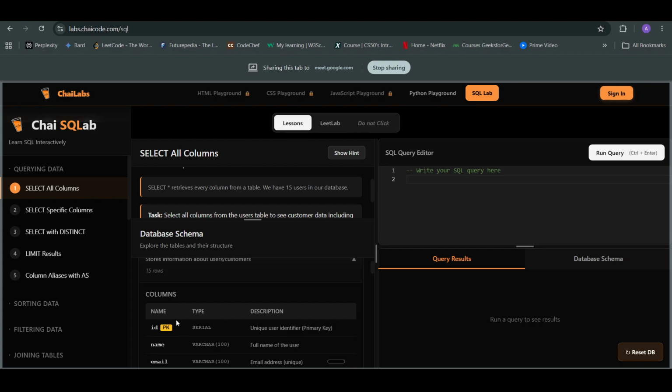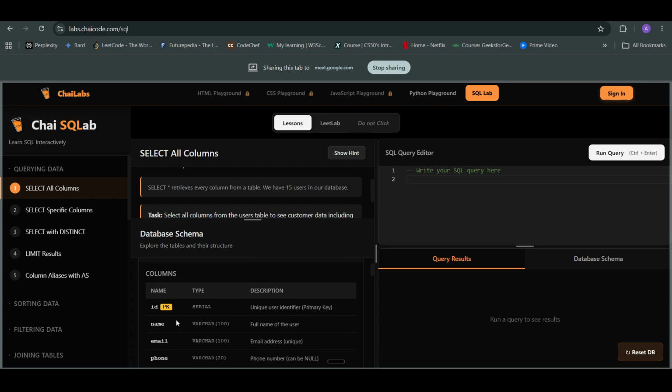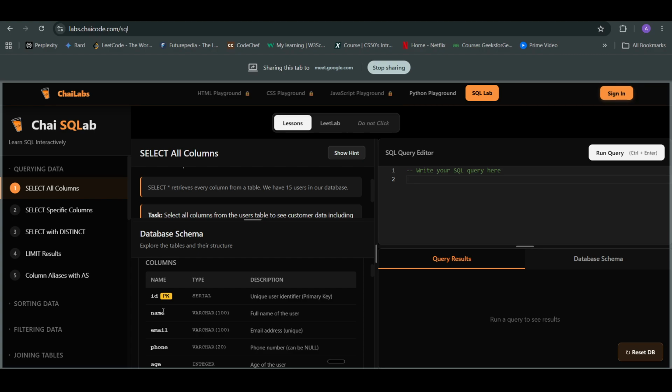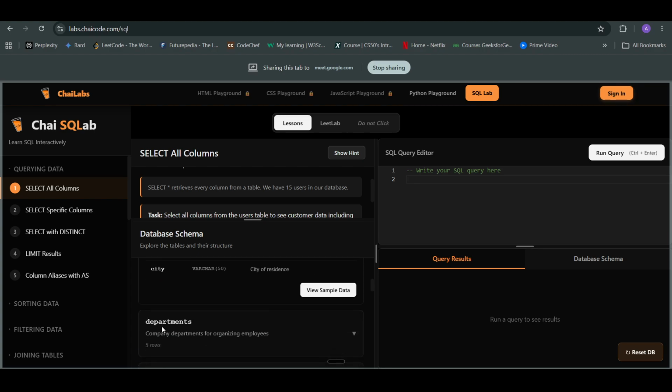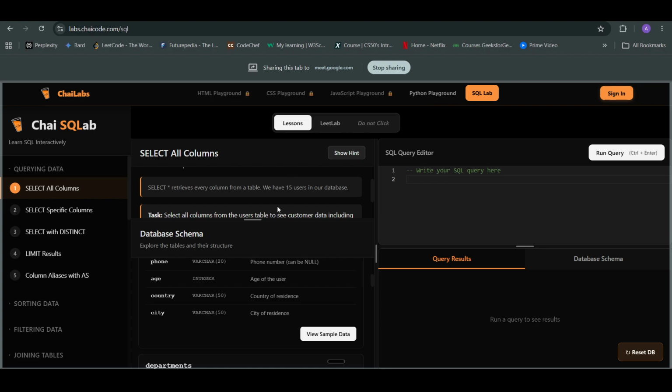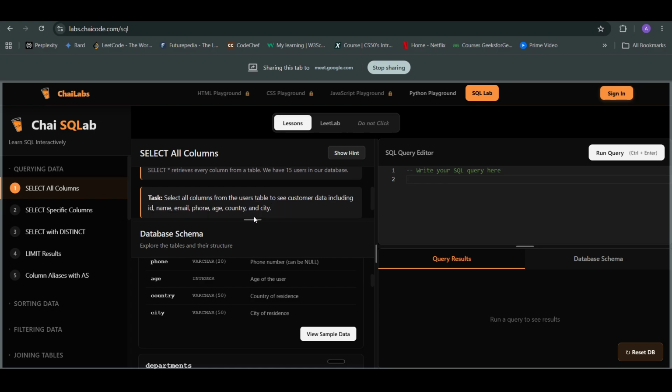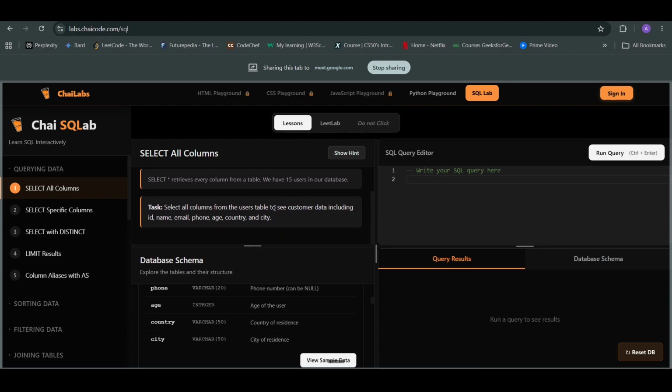Okay. See, first column is ID. ID is the primary key. Second is name, email, phone, age, country, city, etc. So what is he asking here, what is the task? See, it says select all columns from the users table. That's it. It is simple. So what will we write? We'll write the select command. Star indicates that it will retrieve all the contents from our table. Select star from users. That's it.